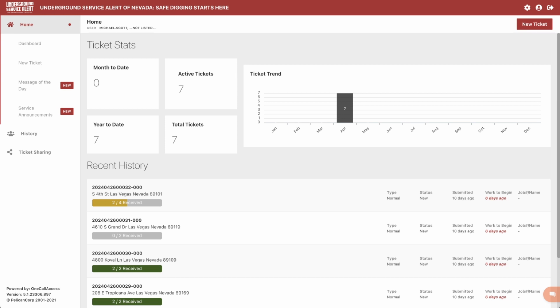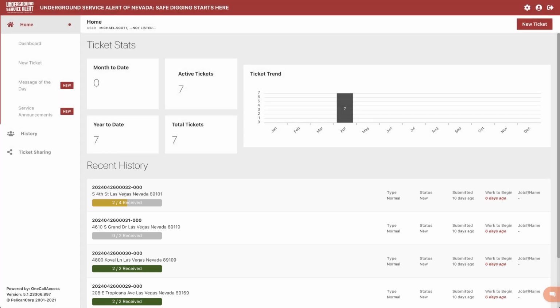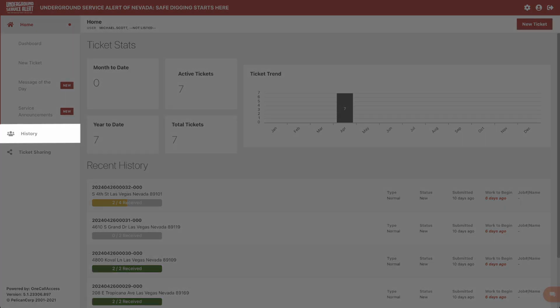This will allow you to see the status of your 811 tickets at a glance and give you a quick look of how many utility members have posted a response to your ticket compared to the amount of utility members notified about your request. At the home screen, you will see your 5 most recent tickets. You can view all of your tickets by clicking on the History tab on the left-hand side of the screen.